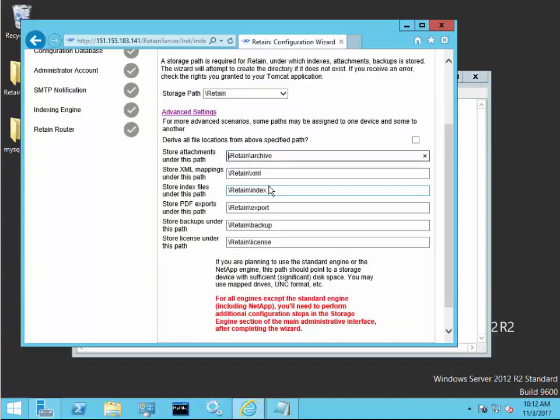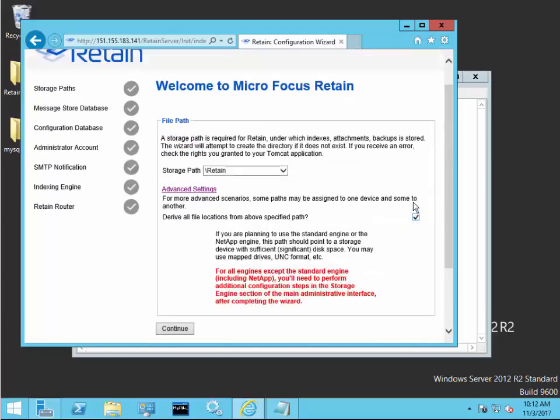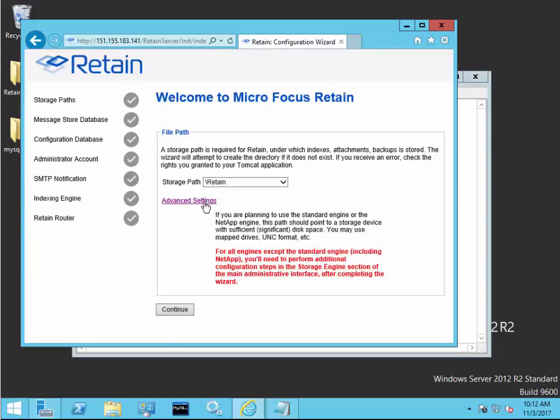From here, you can specify the path for different parts of Retain. The big ones would be the attachments, which include message bodies and attachments, and the indexes. The location of the database would be set in the database management software. We recommend a separate data volume from the operating system. For this video, we'll use the default location. Press Continue.